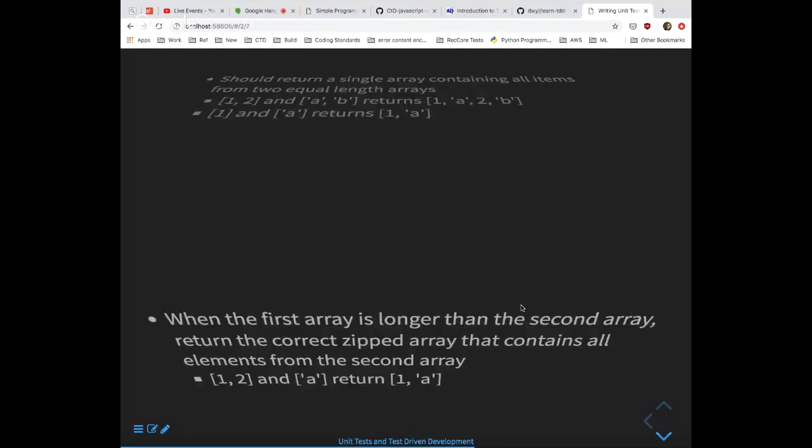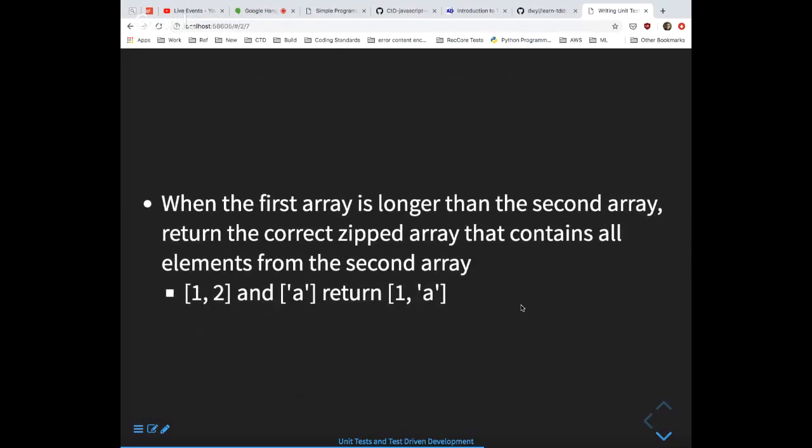What's our next thing? And we may not end up successfully being able to fail all of these with the way that we're writing the code. That may happen. When the first array is longer than the second array, return the correct zipped array that contains all elements from the second array.